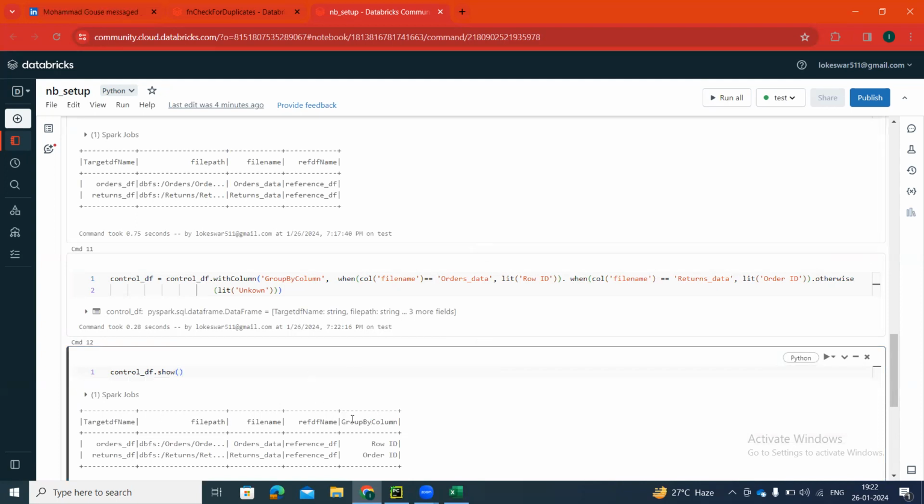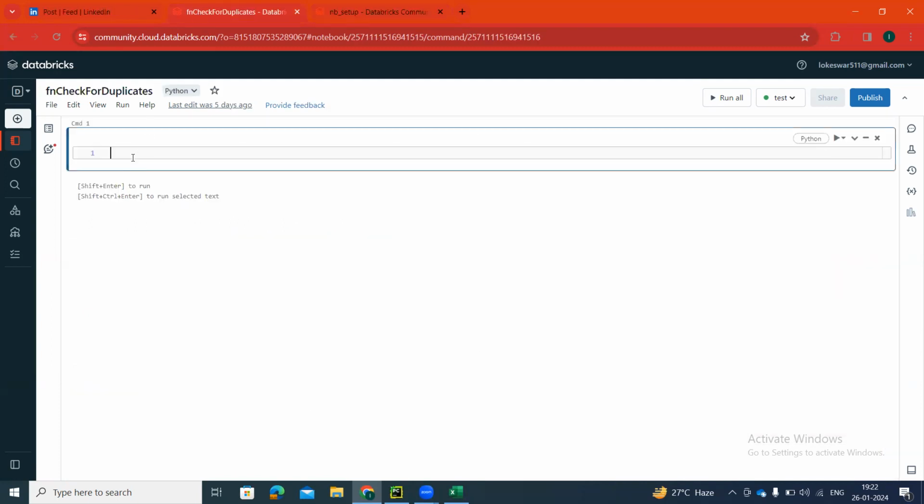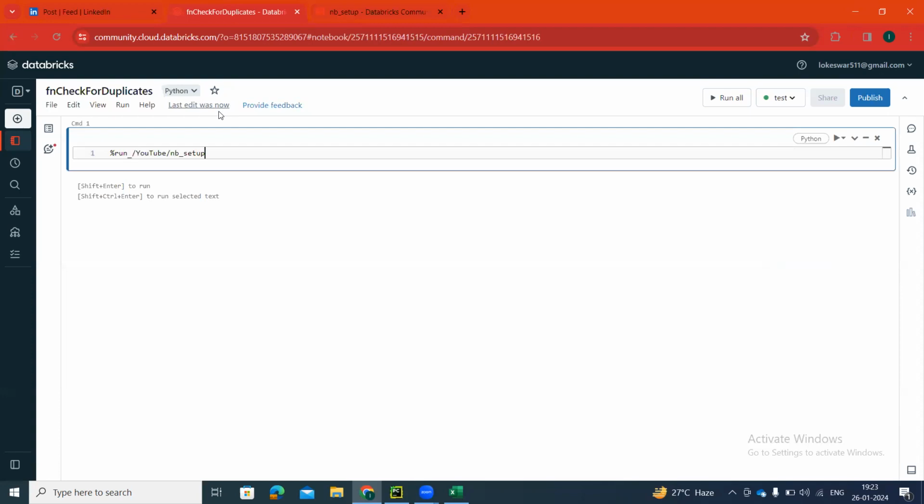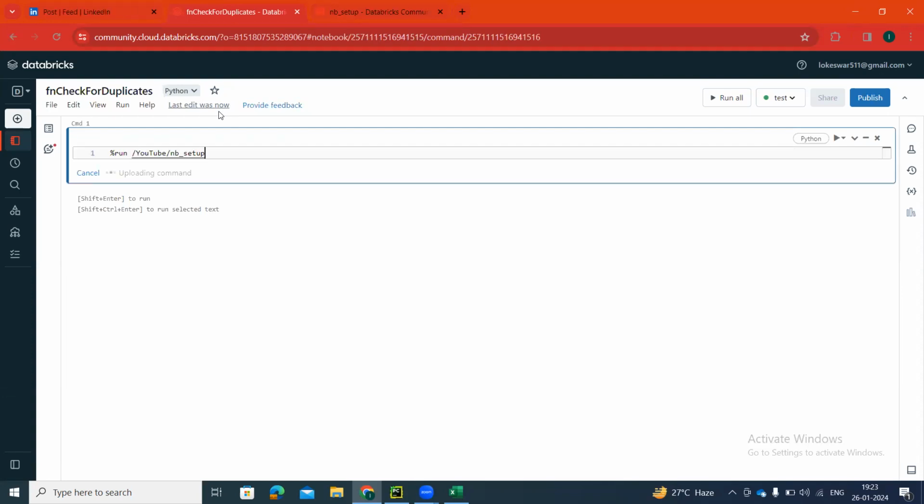Okay. So previously we read the file name and the file path, right? Now we have to read the group by column as well. Okay. Create one Databricks notebook like this and just use the magic command run. Smooth as well. Copy this part. Run this.